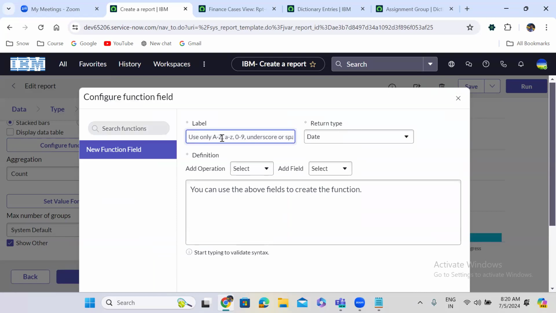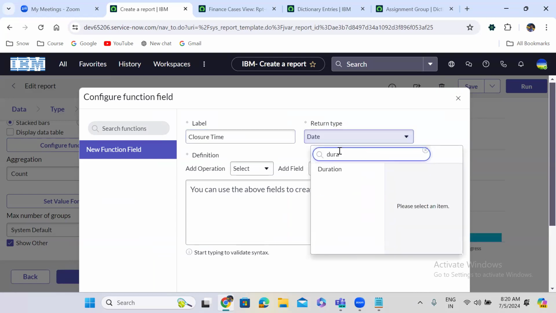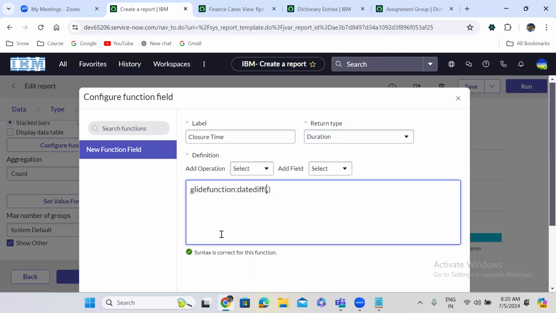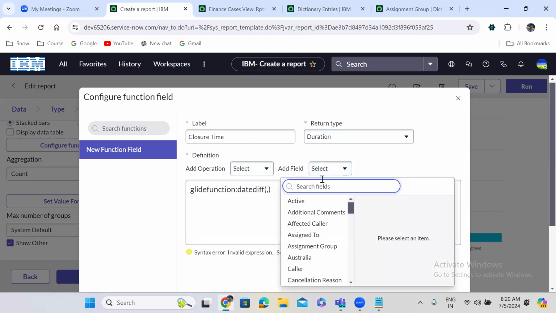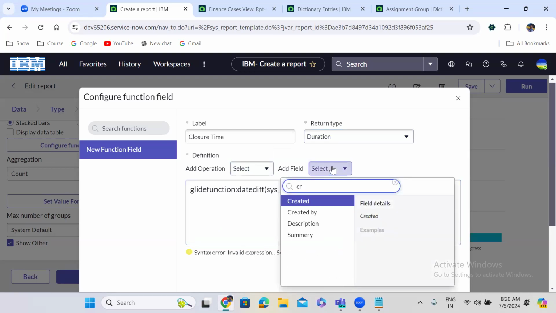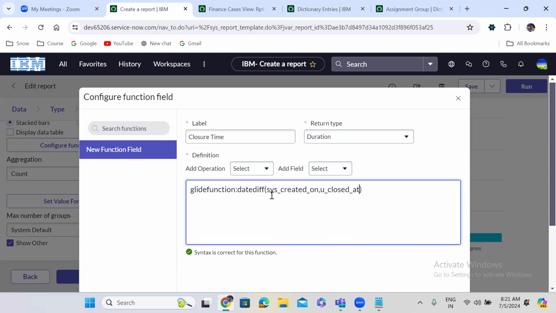Okay. So I am creating a field called closure time. Here it is a duration. I'm taking duration as the type of field. This is a duration type of field. So operation, date difference. So the date difference between created time and closed time. Created time, comma, closed time. So I am taking the date difference between created date and closed date.